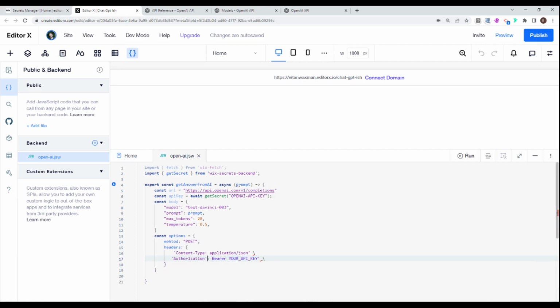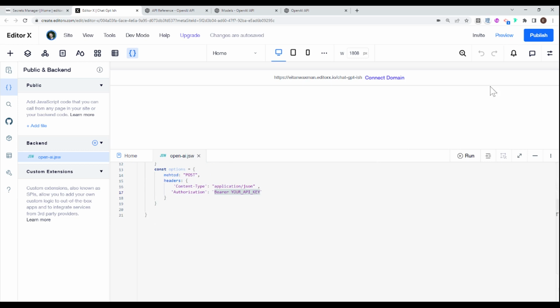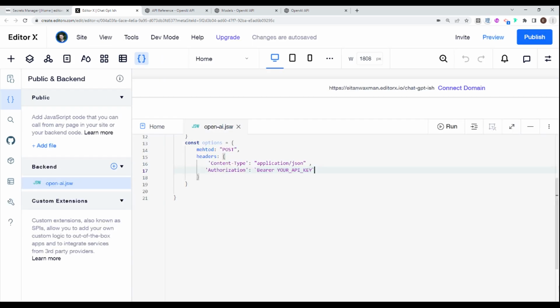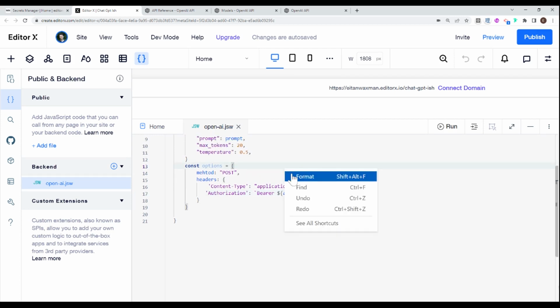But we're using fetch over here, so it's slightly different. For the bearer, I'm going to use a template literal because we're going to be putting our API key right in here. And this needs a comma. Here I'm going to switch out your API key for API key. Scroll down, zoom in a little bit. Make sure that you have a space here. There needs to be a space between bearer and API key, otherwise it won't work.